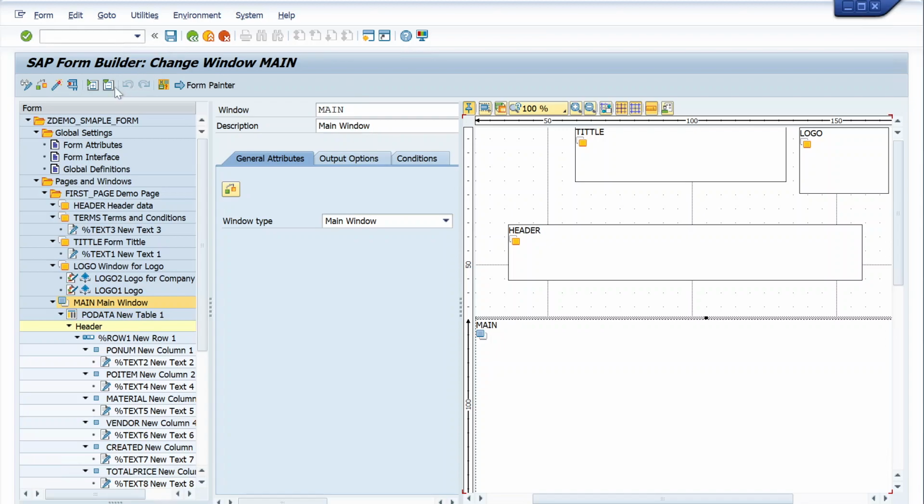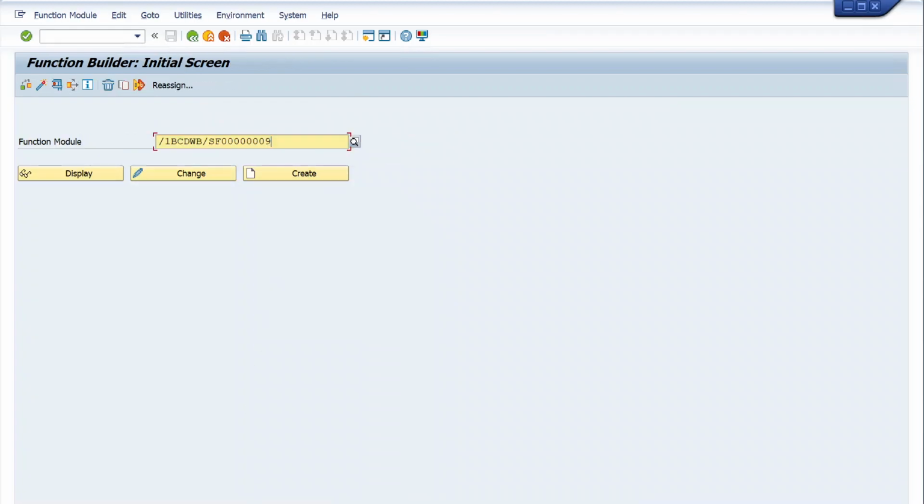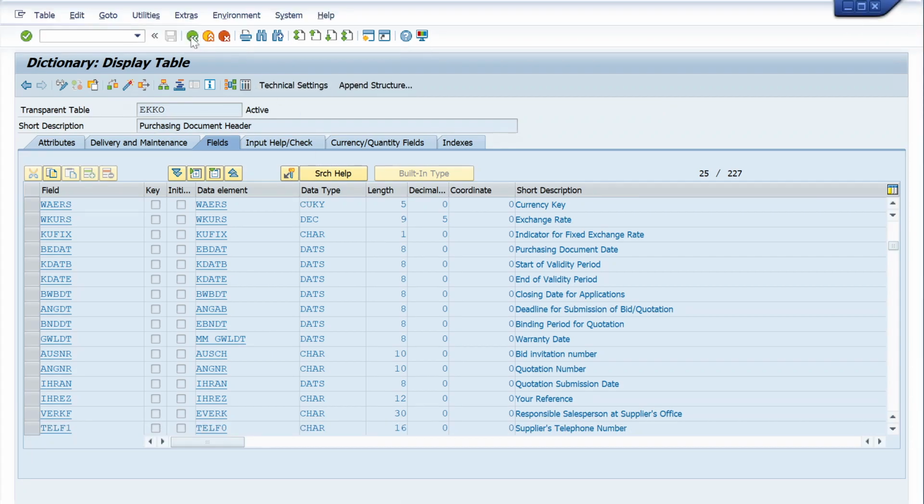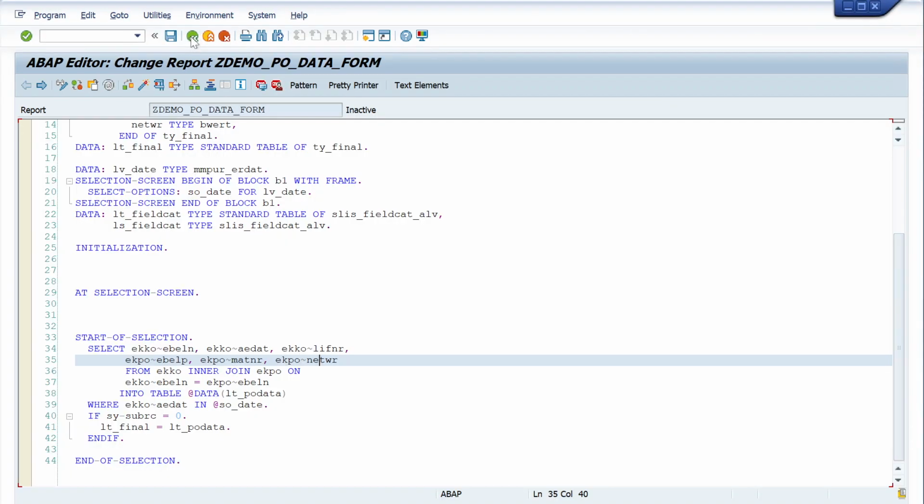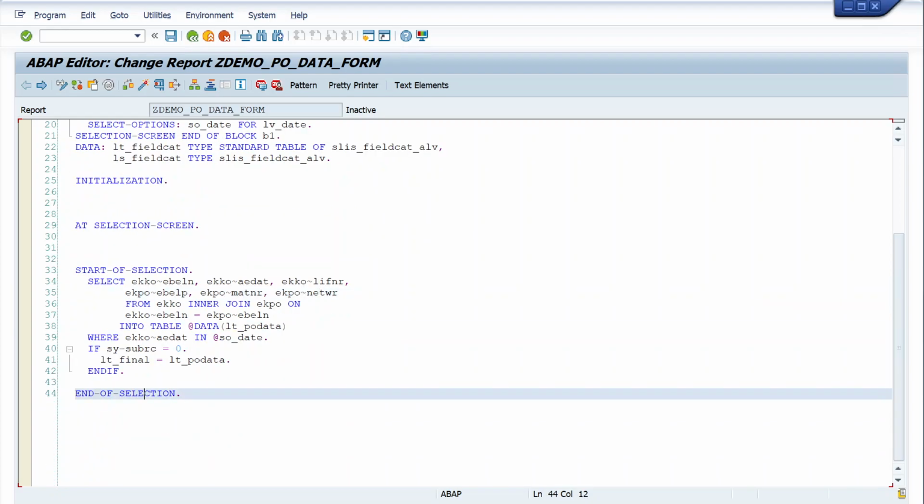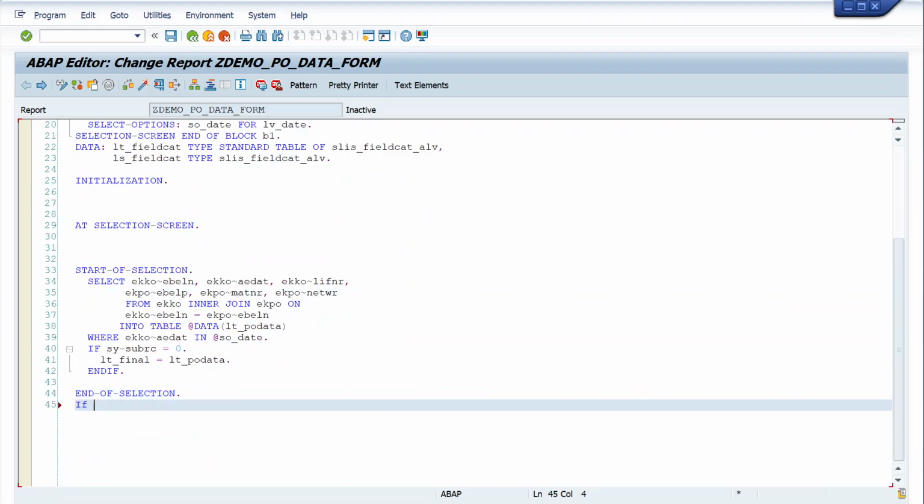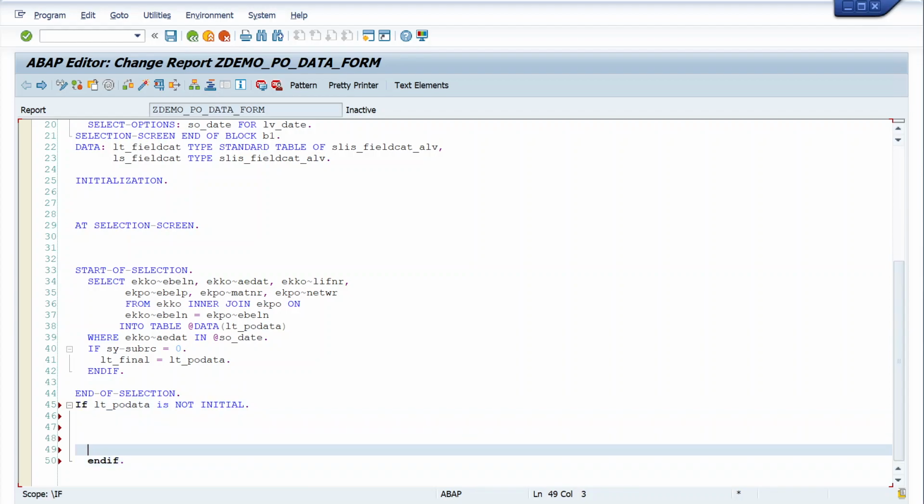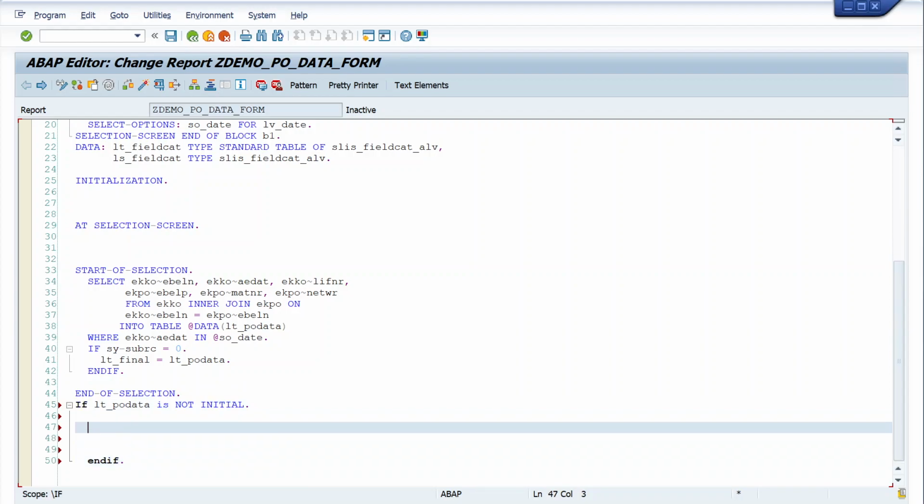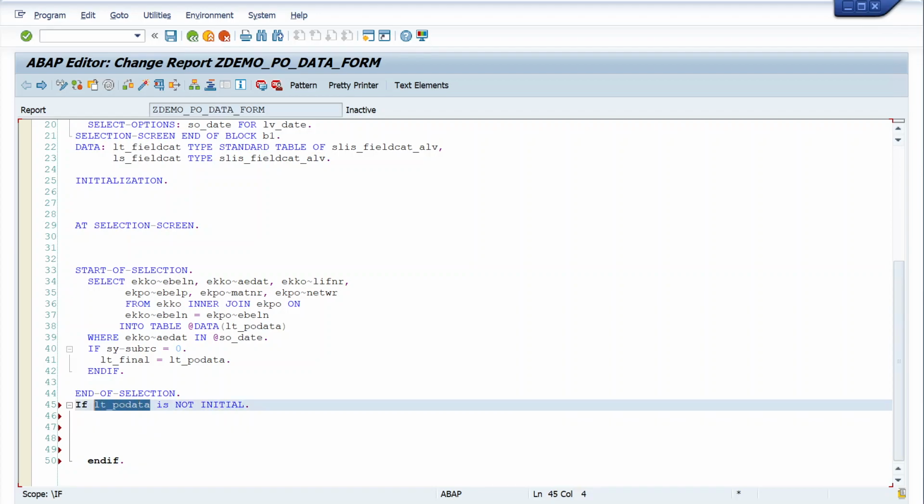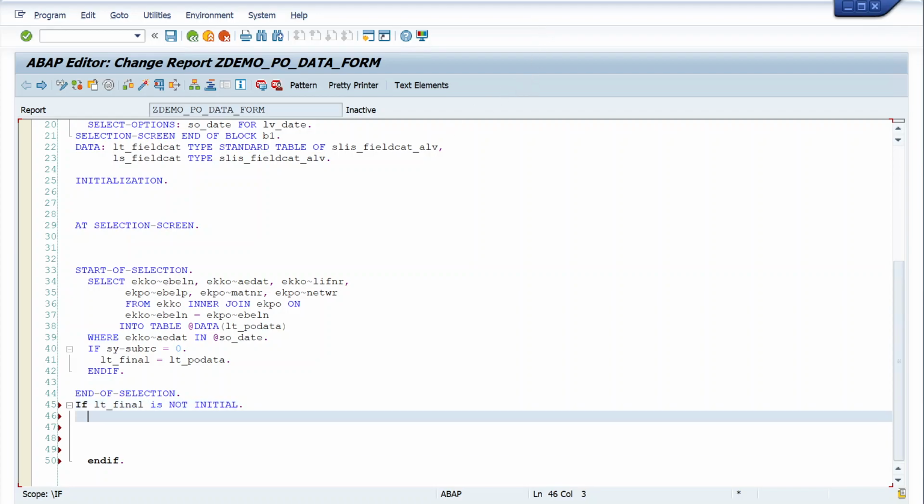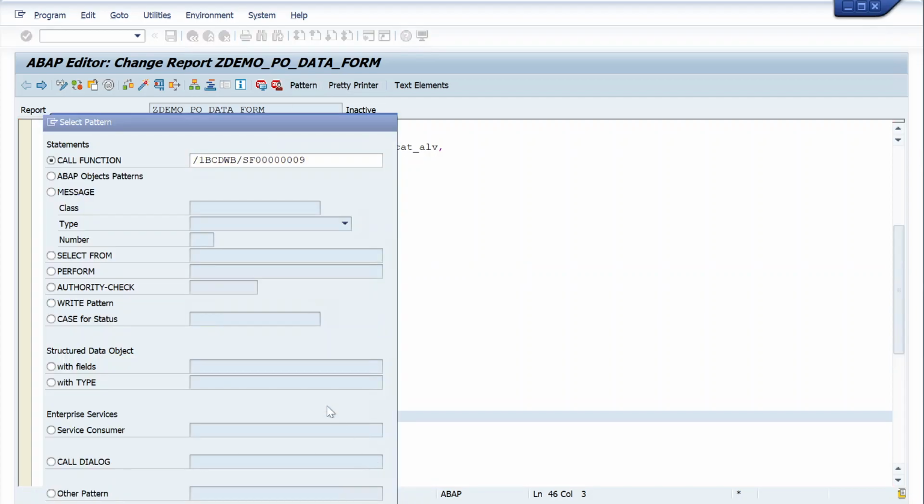Now let's call this form in our program. This is the function module. Go to the program. Call the form. If LT underscore PO data is not initial, and if PO data final. We can take any of them since we are already populating data to final. Go to pattern, provide the function module name.